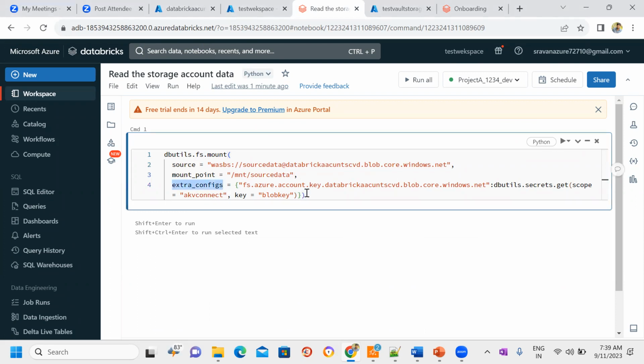Next, extra configuration. Extra configurations means we need to pass some sensitive information. Earlier we already stored that sensitive information in the key vault. We need to pass that information here. I already created AKV connect. I just mentioned the AKV connect name and blob key.